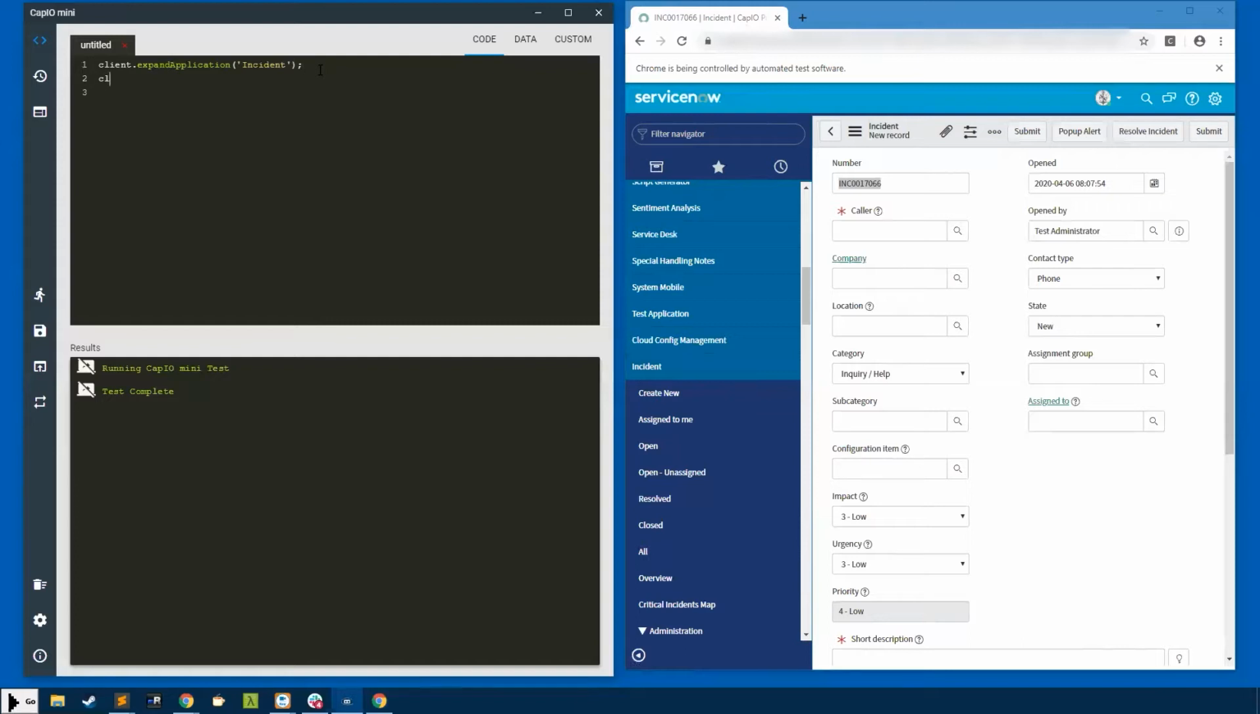So I would expand that application, and then the next thing I would want to do is select the module here, and this will take, again, a few parameters. First two are required, so I need to tell it which incident and which module. I need to tell it the application here, because obviously there's more than one Create New in the system. It wouldn't know which one to click.